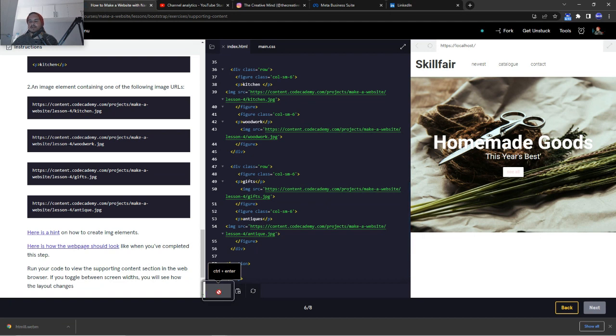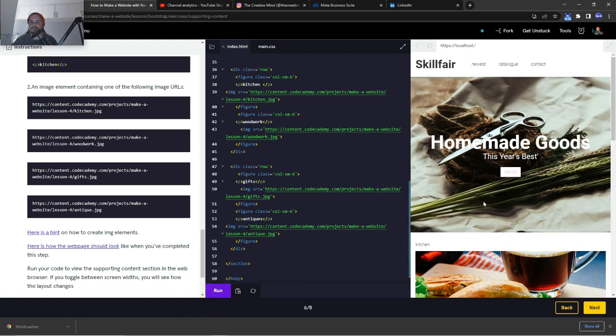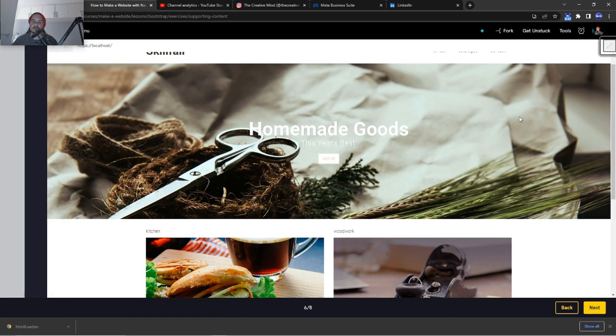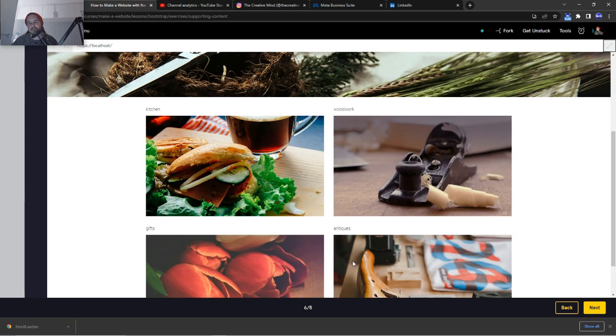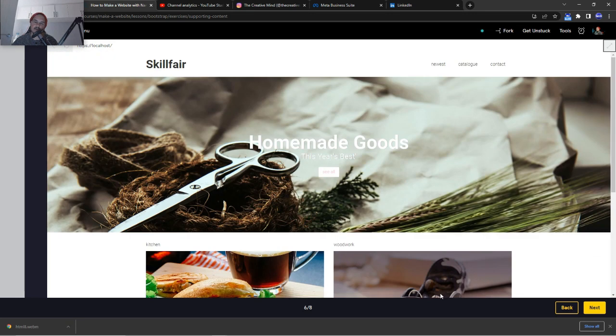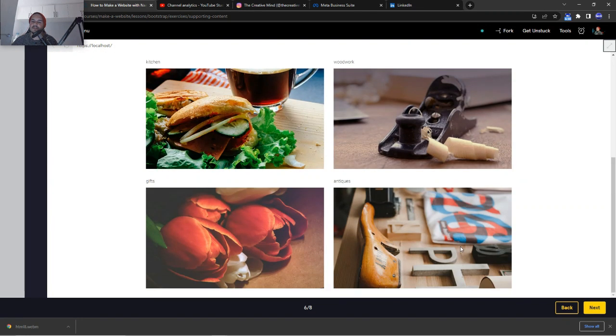Right, let's run that quickly. As you can see there, the images are just above the p tags. Could have put the p tags just below the images. That would have been also correct. But this just looks way better. All right, let's move forward.